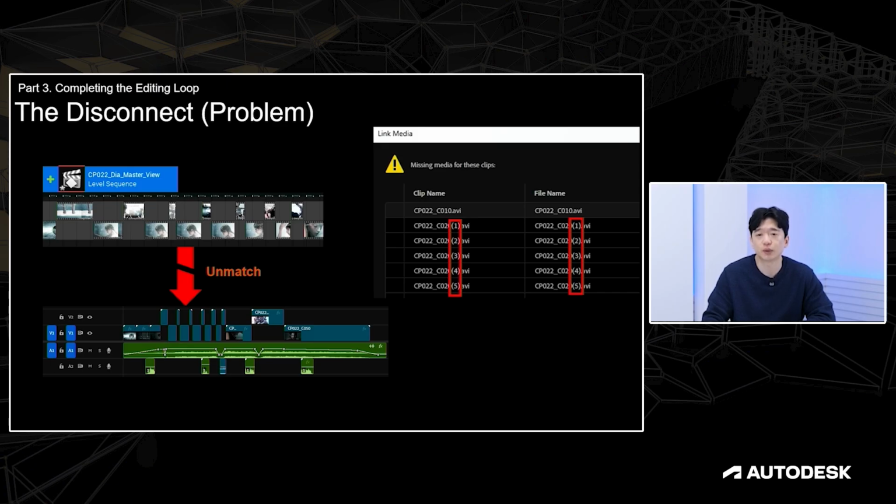This is a very important moment in the pipeline. The edit exists, the render exists, but Premiere cannot connect them, so the editing loop suddenly stops. The small naming difference creates a big disconnect between Unreal and Premiere. And now we must solve this problem to continue the loop.